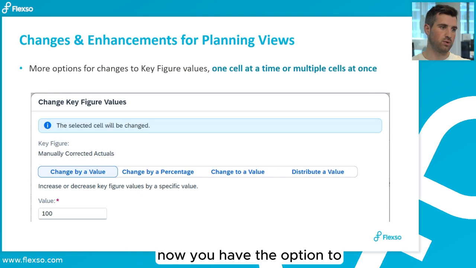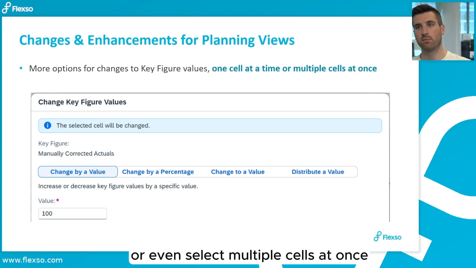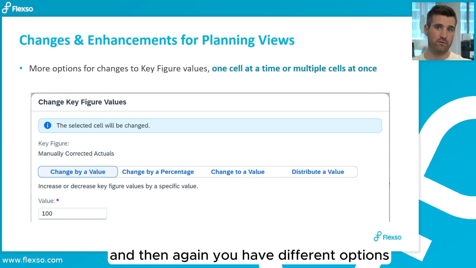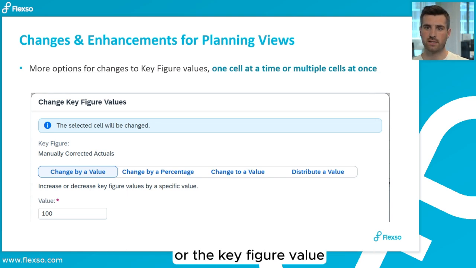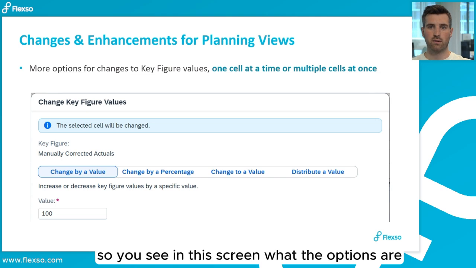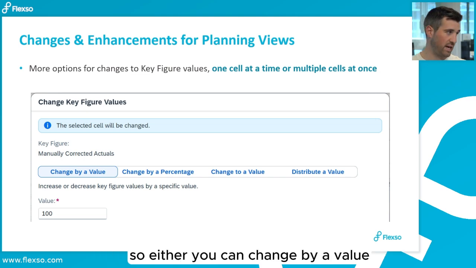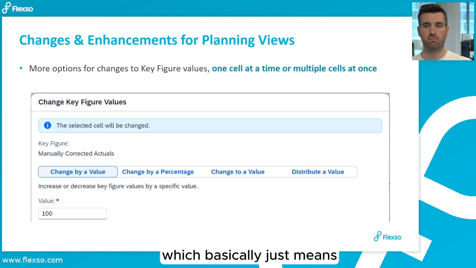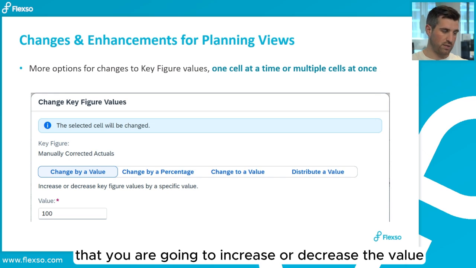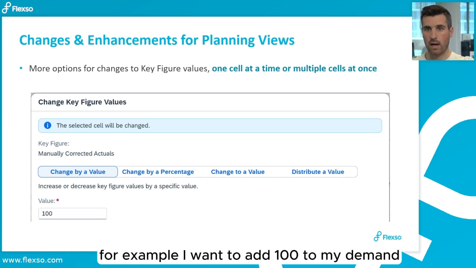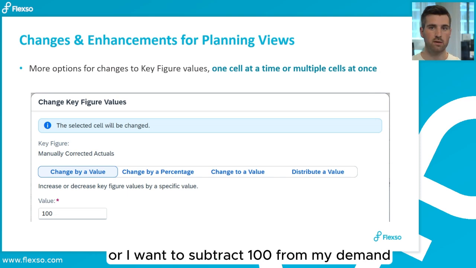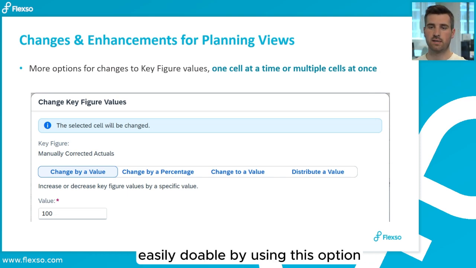Now you have the option to either select one cell at a time or even select multiple cells at once. And then again, you have different options as to how you want to alter the data or the key figure value, basically. So you see in this screen what the options are. Either you can change by a value, which basically just means that you are going to increase or decrease the value which is already there by a specific amount. For example, I want to add 100 to my demand, or I want to subtract 100 from my demand. Easily doable by using this option.